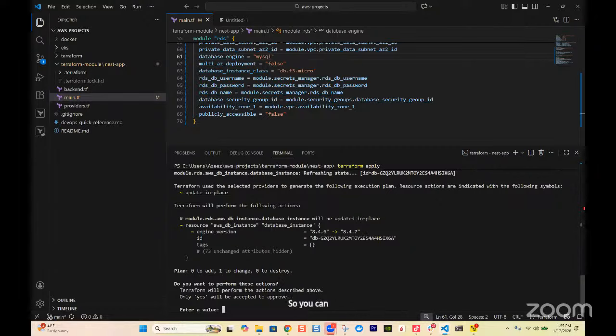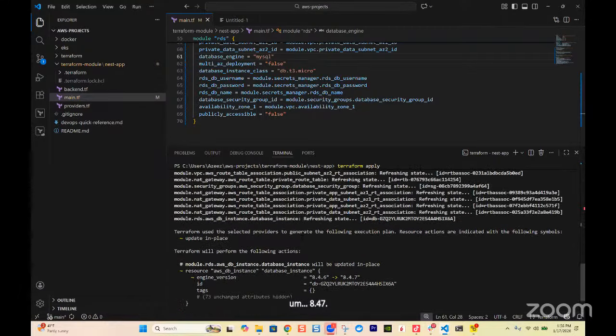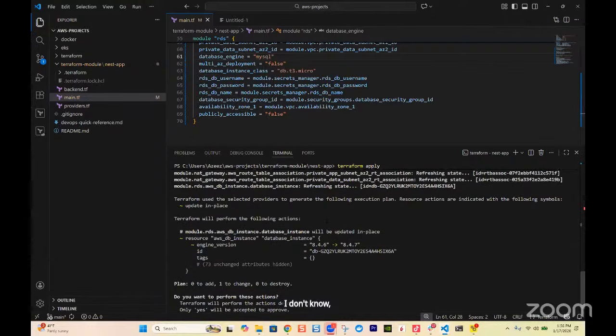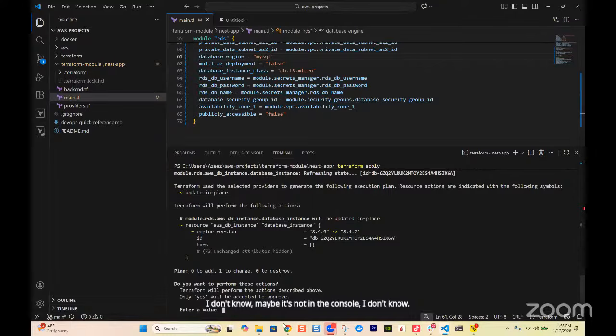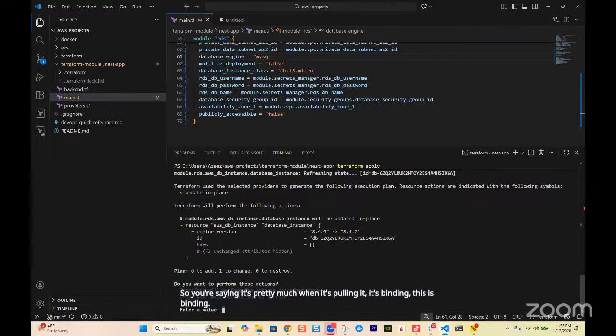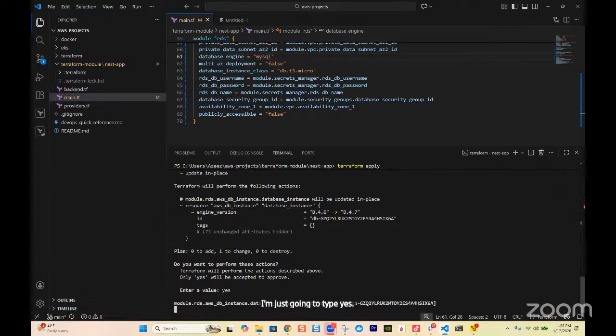So you can see now it is updating my RDS instance, right? The latest version is actually 8.47. I don't know, maybe it's not in the console. I don't know. There's not 4.6, I just saw that anyway. So it's saying when it's pulling, it is finding this as the latest one. So it's saying it's going to update my RDS to that. So I'm just going to type yes. And let's see what happens.